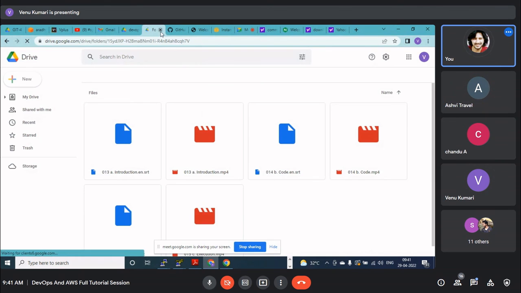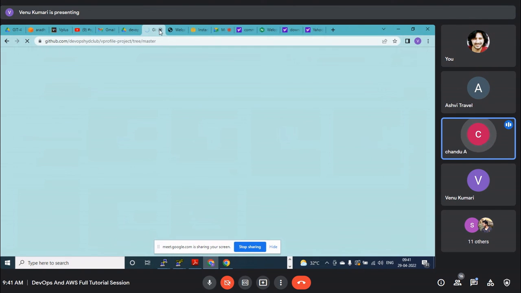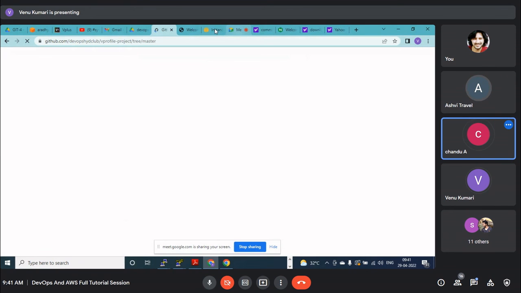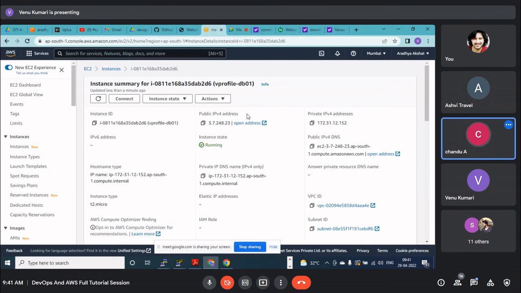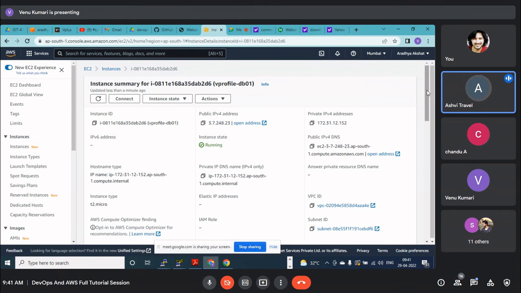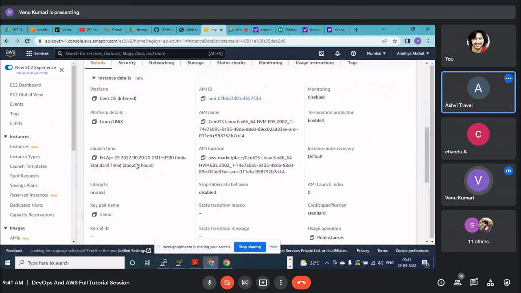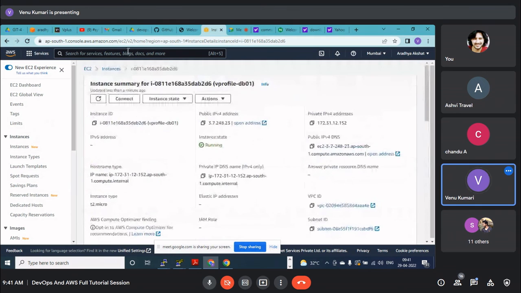Hello, hello. Yes, this is Shikhar. All traffic means it will allow all ports. Yes, yes. All traffic means no issue. It will work. Let's try at least. Okay, I'll try with all traffic.